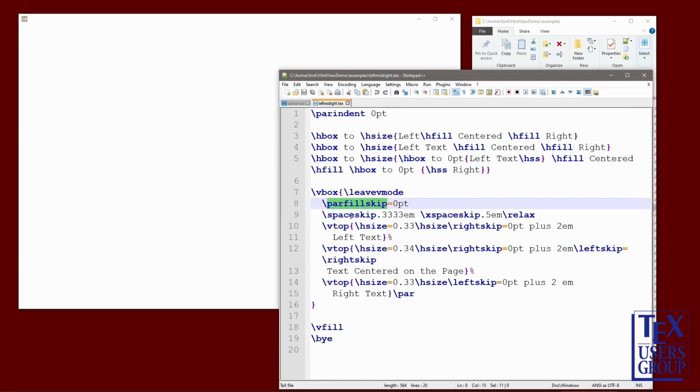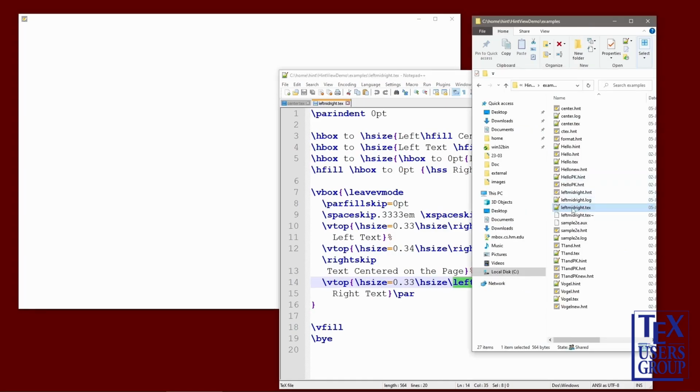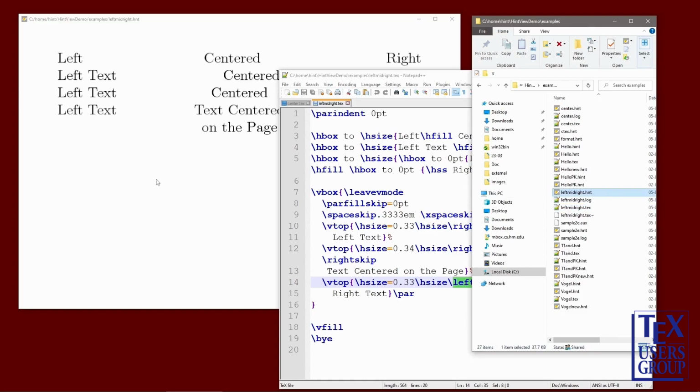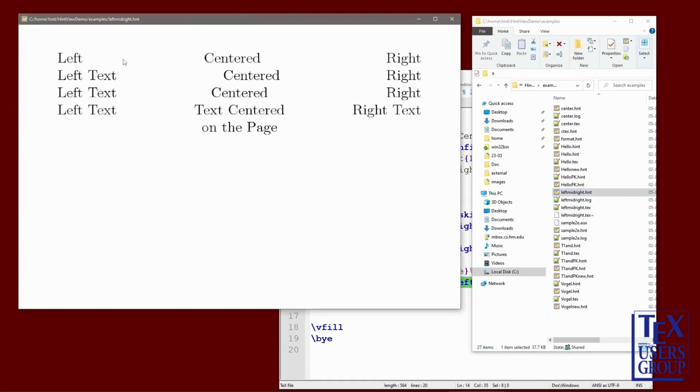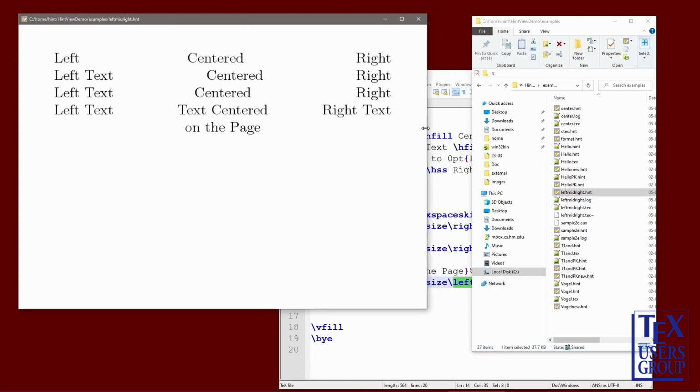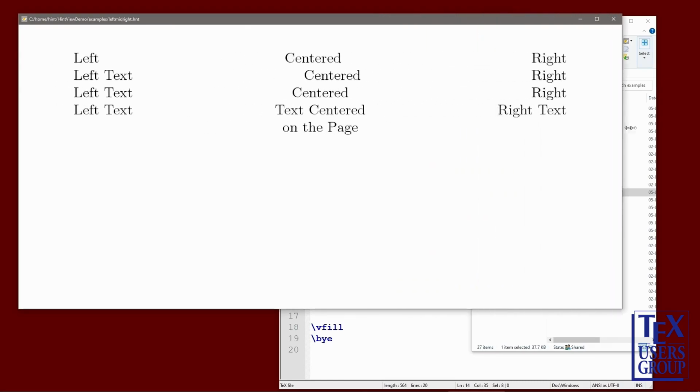Here we have 3 boxes with a fixed inter-character glue and variable amounts of right and left skip, or only left skip. These are the differences. And we have just left skip in the right one. Now let's look at the output. Okay. You see in the first 3 lines that only the third line really centers the center text, but ignoring the size of the left and right text will have its own consequences, which you will see in a moment.